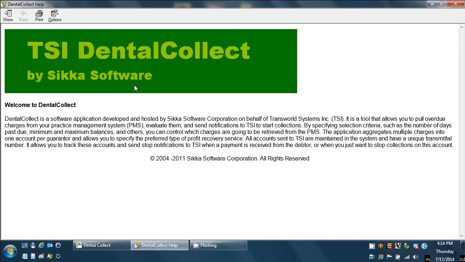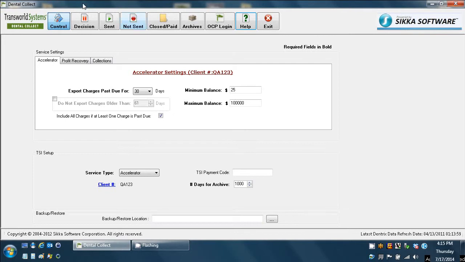It allows you to track these efforts and send stops to us when a payment is received from the patient, or when you just want to stop collections for any other reason, such as a payment arrangement, or you're just going to write it off. So a lot of control you have there. So let's look at the control screen, the first place we're going to look.